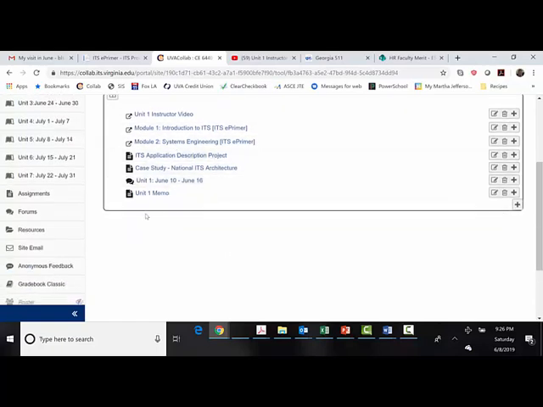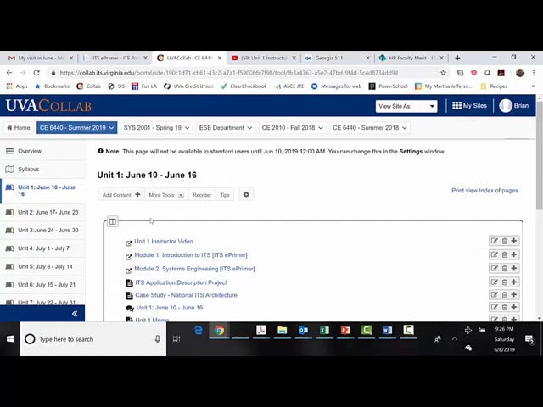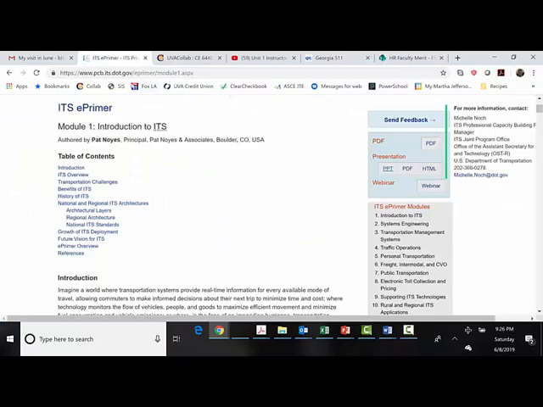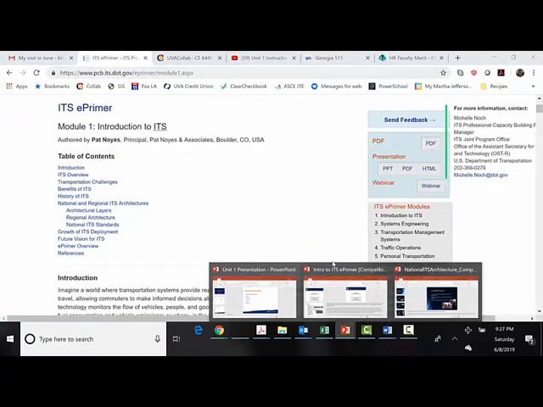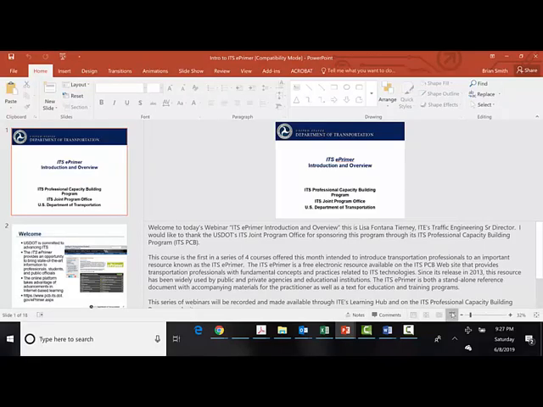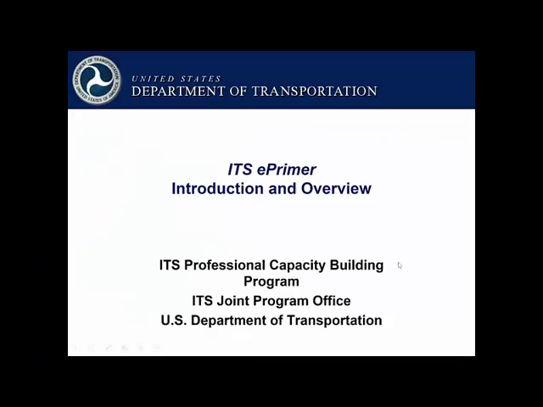Okay, so that is a description of the CoLab site, kind of how the class works. What I'd like to do now is shift gears and introduce you to the unit and to the course. The first thing I want to do is introduce this e-primer, which, let me go to this presentation here. This is an online textbook that was developed by the U.S. Department of Transportation as part of what they call their ITS Professional Capacity Building Program, a program that they've created to help practitioners as well as students like yourself to learn more about ITS and prepare for the industry.